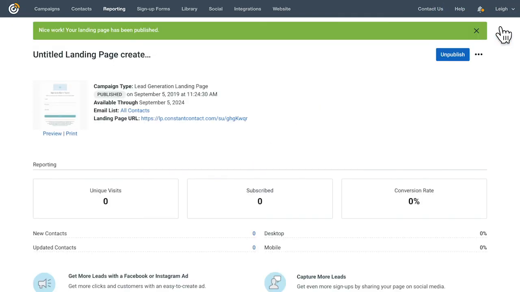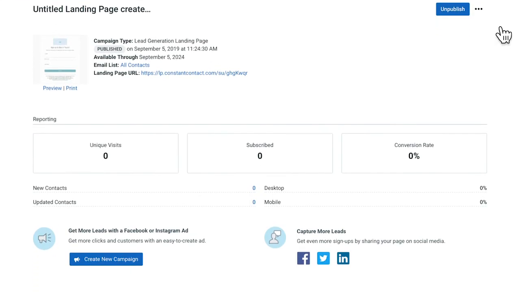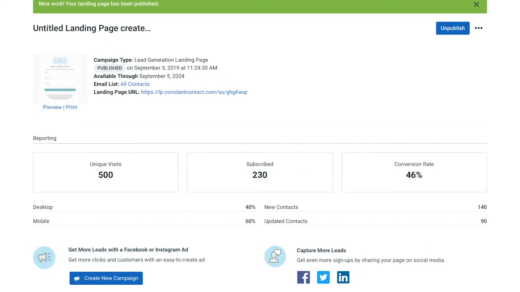With your landing page finished, this is where you can see how it's doing. Share your landing page on social media pages using these icons here. Alternatively, you can also copy your landing page URL and share it anywhere you communicate with your contacts. Once leads start rolling in, you'll be able to see the reporting here as well.